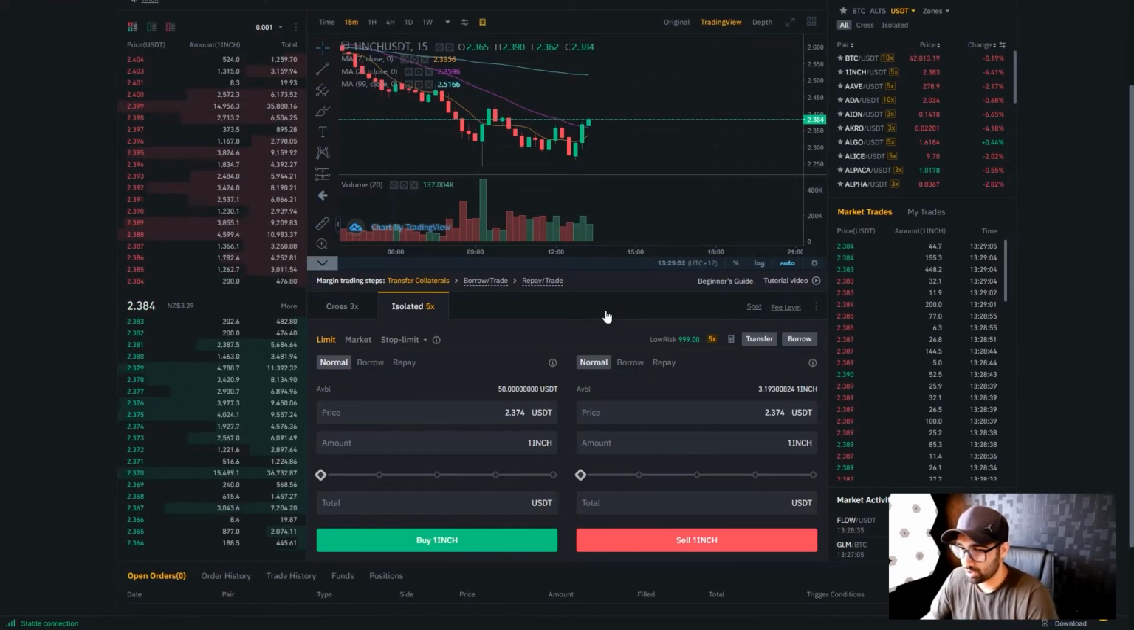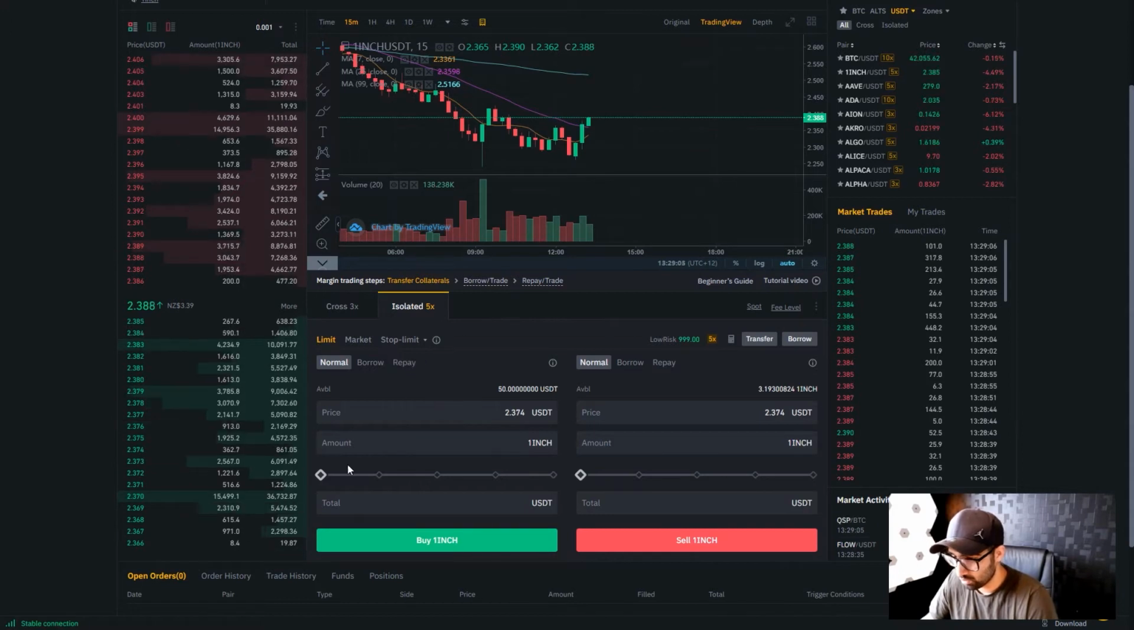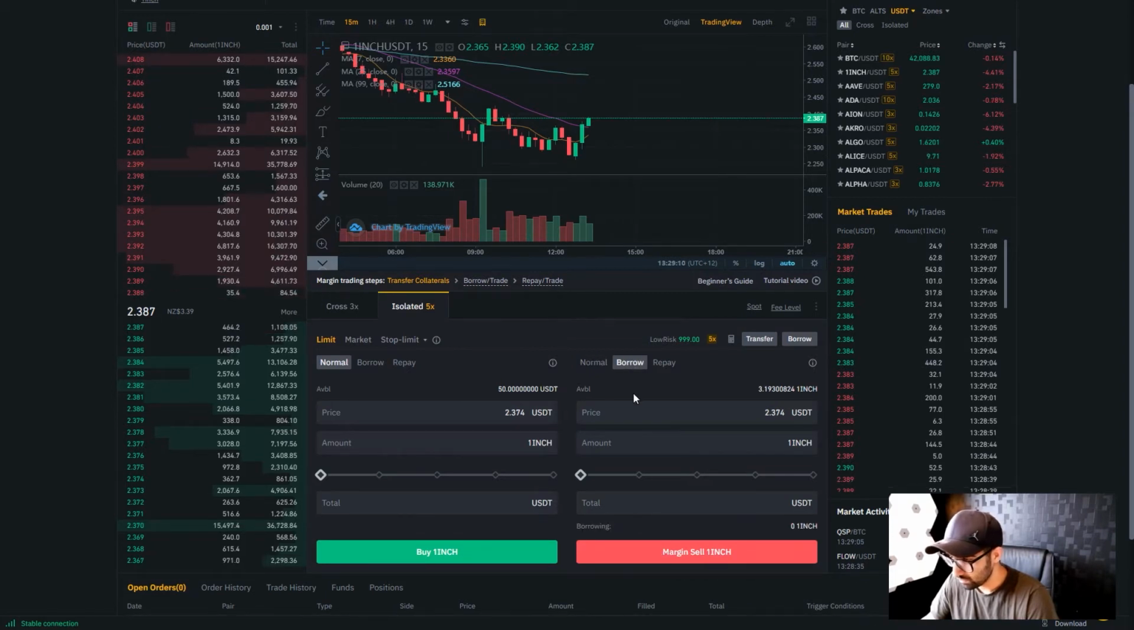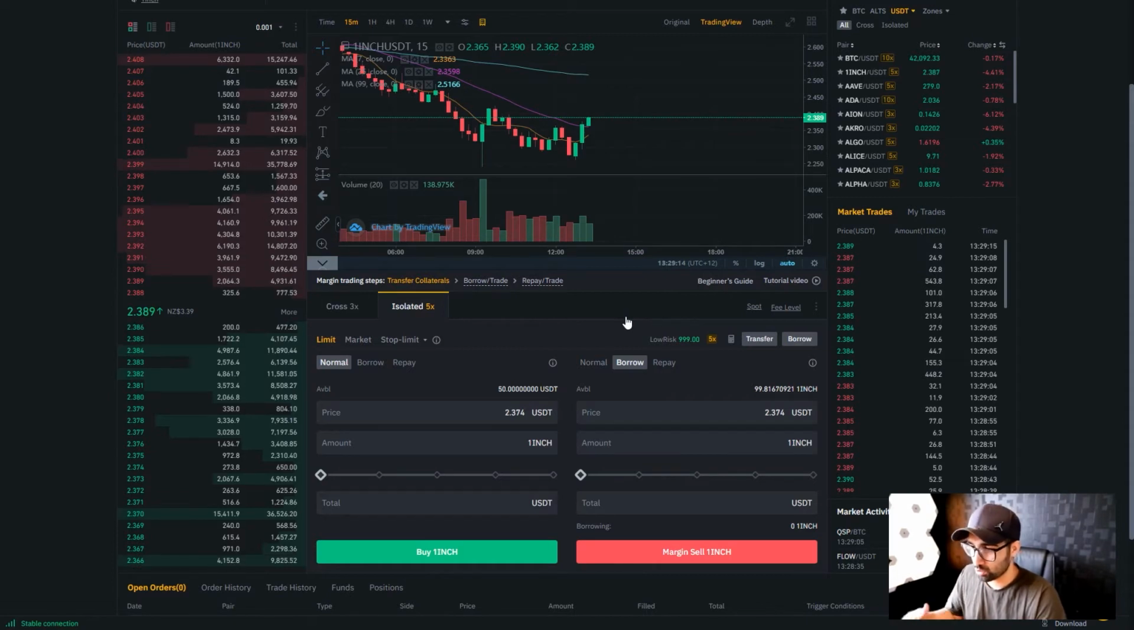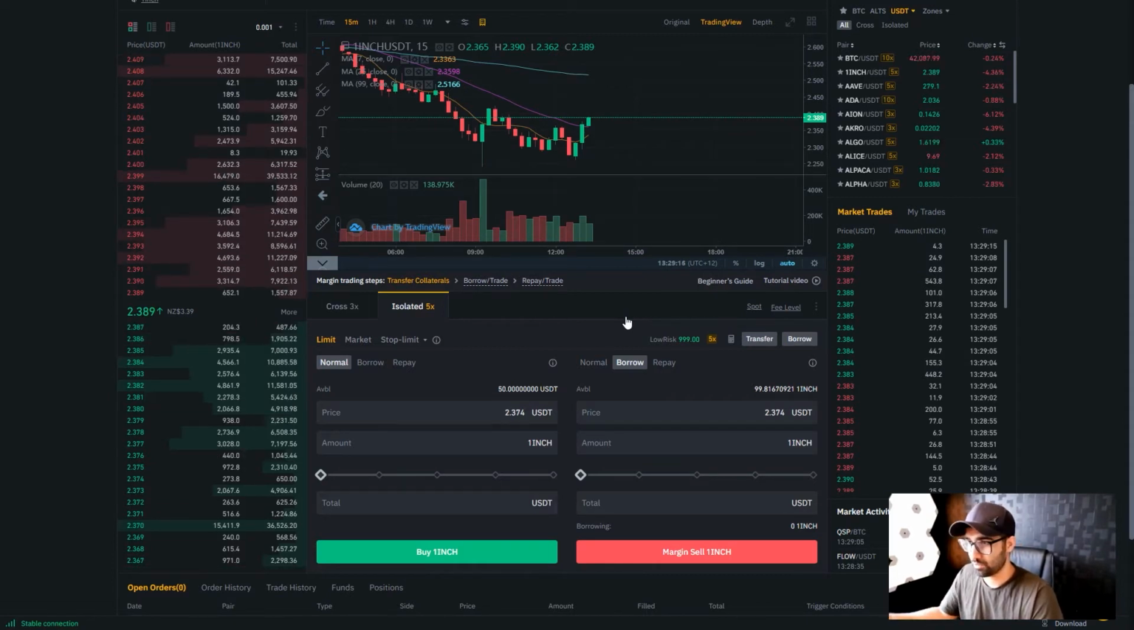Now in order to short, you want to ignore the buy side and go straight to the sell side. And you want to click the borrow tab. In order to short, you need to borrow so that you can short sell into the market, and then after you've made your profit, you can return the coins.